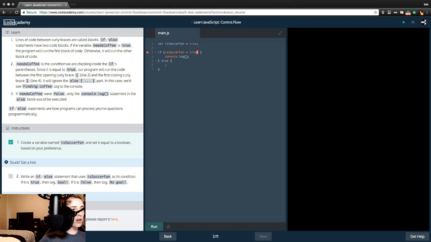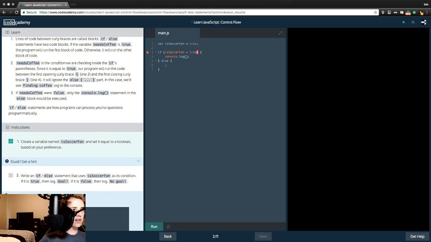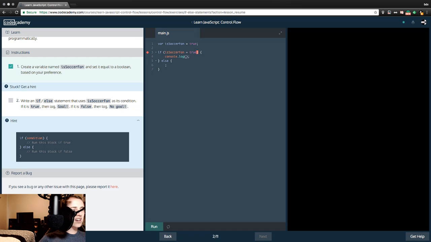So let's close that. You know what? They have their hint. If condition else, run block if true. I'm pretty sure it's console log. It's got to be console log. Something. Goal, in quotes, goal. We're just going to follow our spidey senses, and this feels mostly right. A little wrong, but mostly right. Console log.